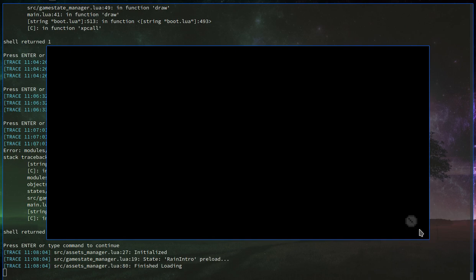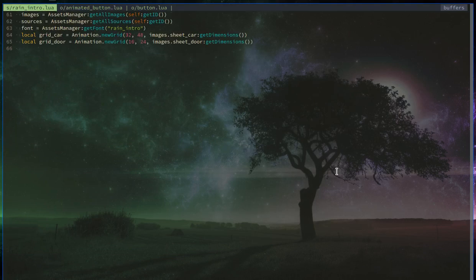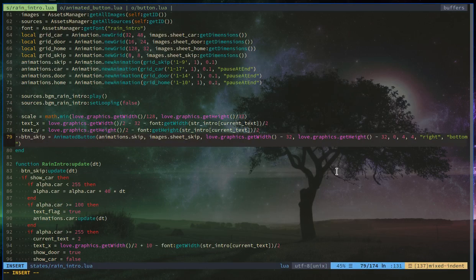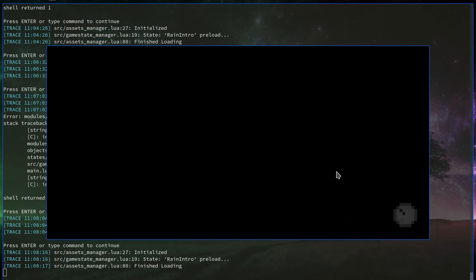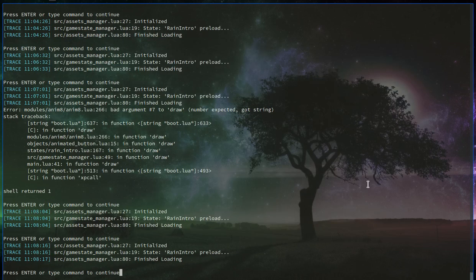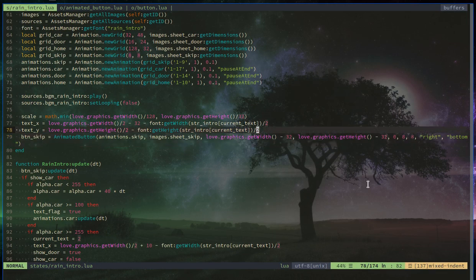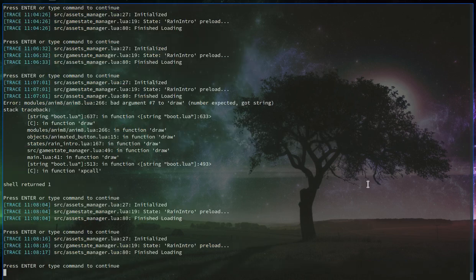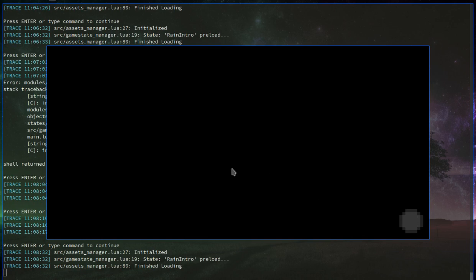So the space here is 32. Let's say if I change the scale to be 8, this should be bigger, but the distance here is still the same, right? So that's what we want. So instead of 32, let's just say 16. There we go. That's what we want.